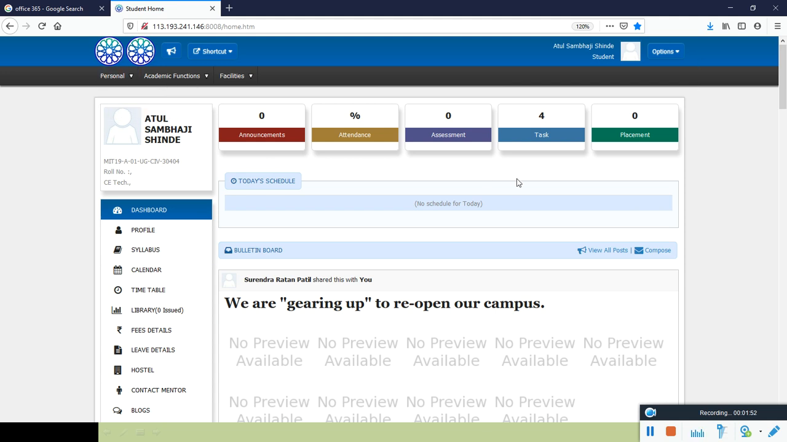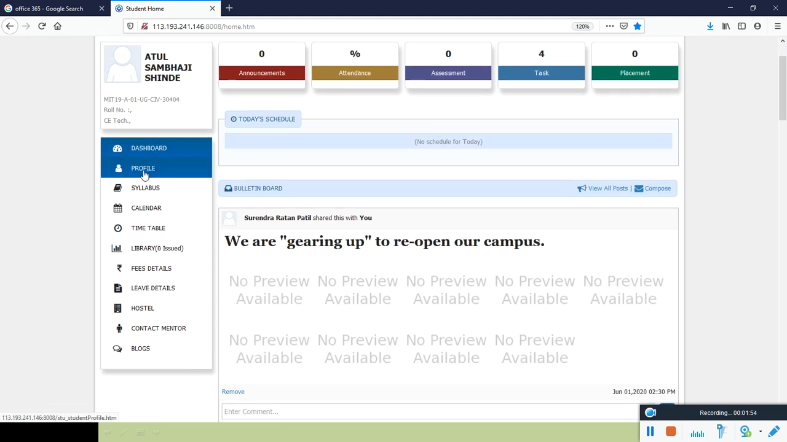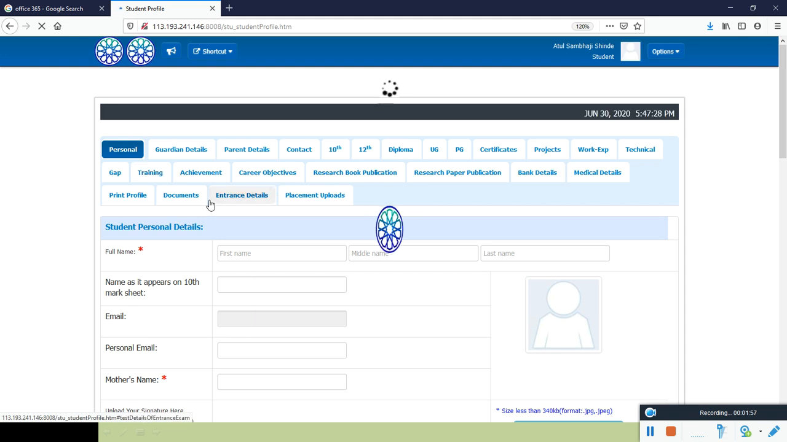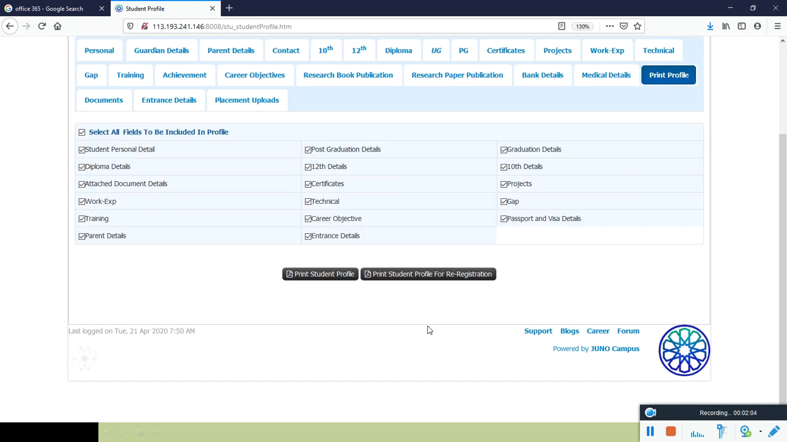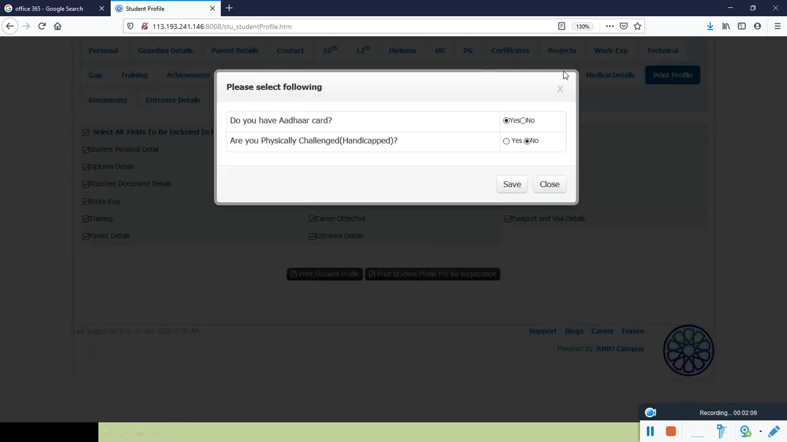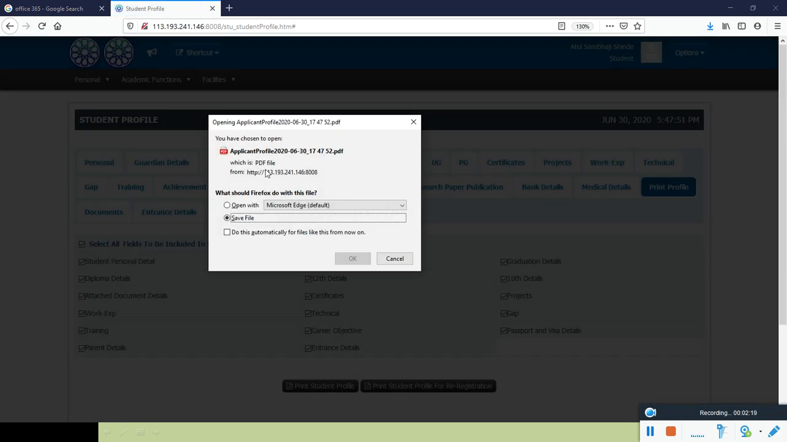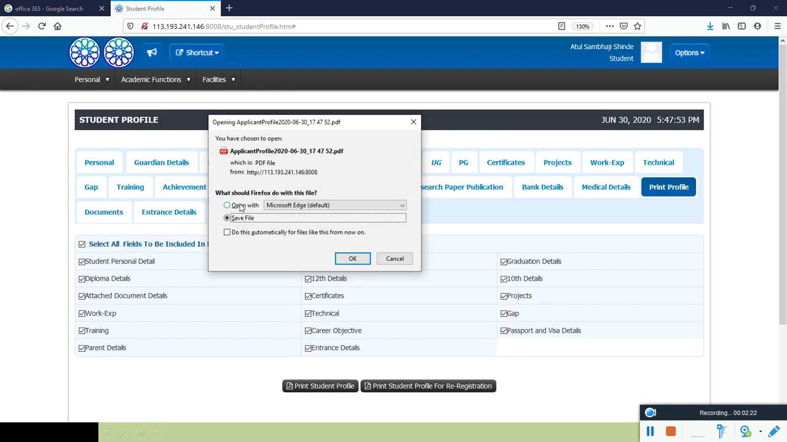So this will be your dashboard. Go to the second tab, that is Profile. Go to Print Profile. Select the second option, that is Print Student Profile for Re-registration. Make the appropriate ticks. By default some ticks have already been made. If there are changes, you can make them and save. It will make your one-page application profile for the admission process. Save it on your local drive.